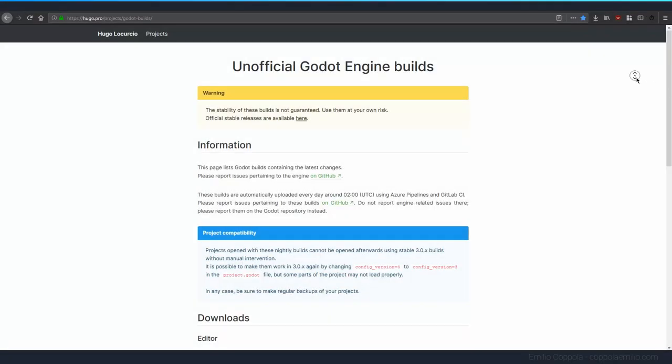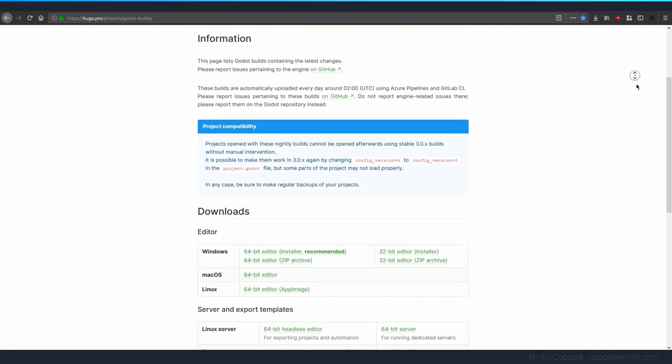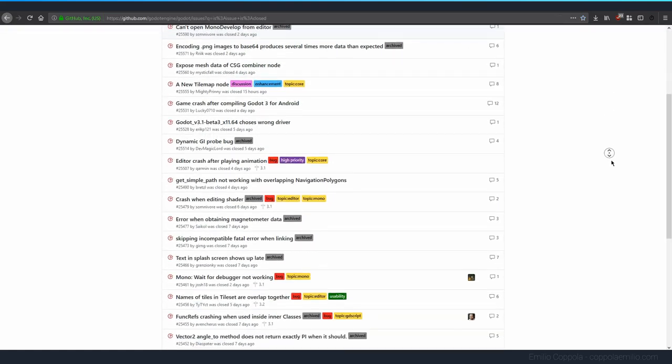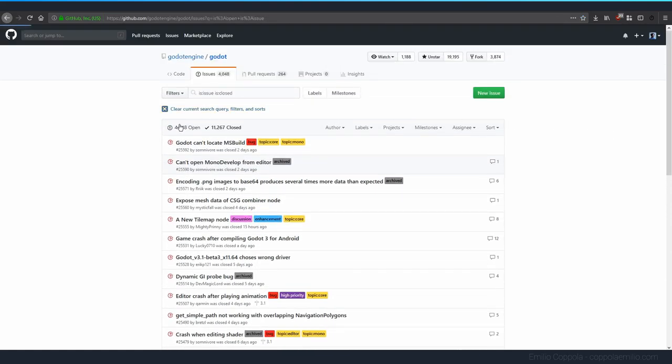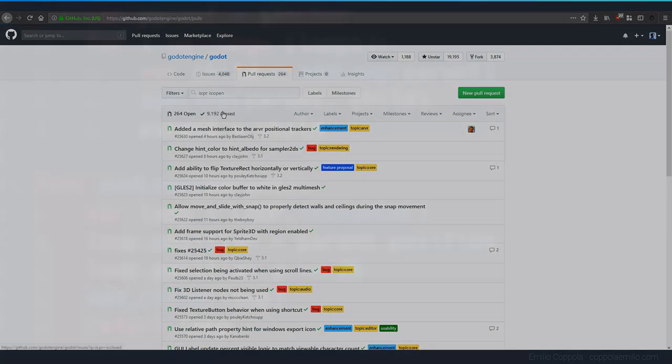I like living on the edge, so I always use Godot Nightly Builds. There's an amazing website where you can download the latest version, and since the Godot community moves very, very fast, every day you have a new build that is more stable, hopefully, than the day before. So, if downloading the file is simple, what is your problem, you might ask?